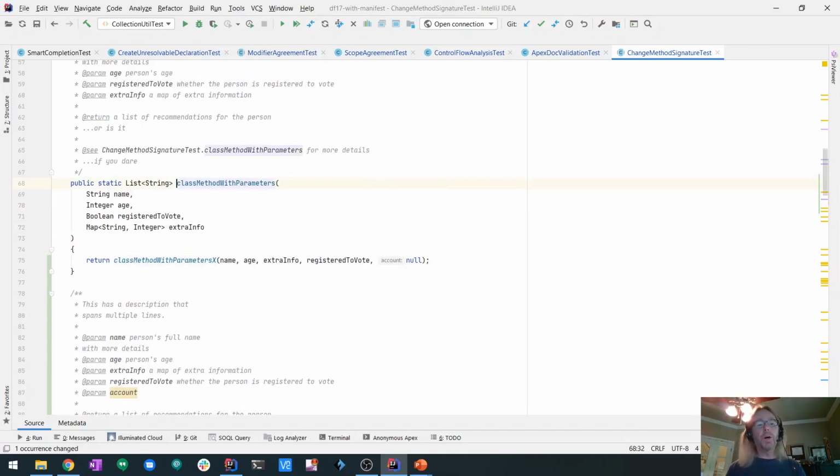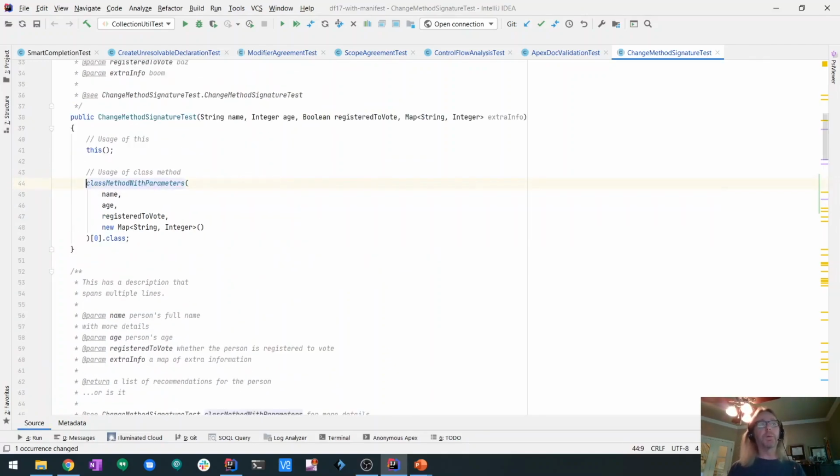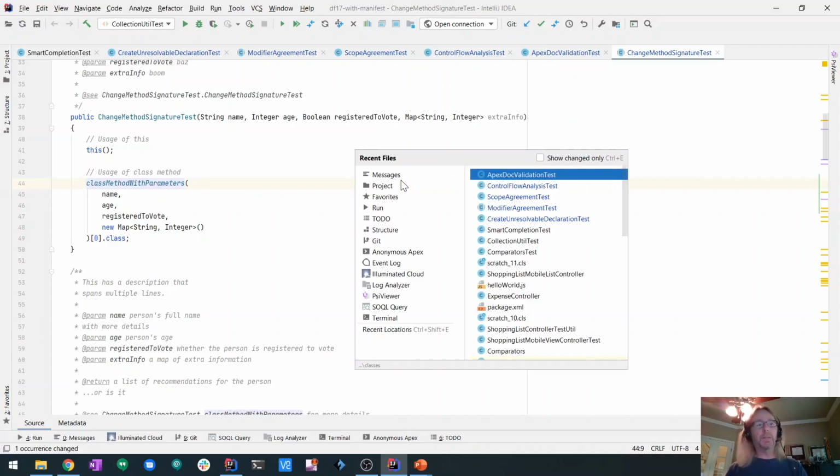And now if we look at all the original callers, there's only one, but the original callers of the original signature, they're unmodified. So I just evolved my API without having effectively a broad ripple effect across the code base. It's a very nice capability. All right, so that's the change method signature refactoring that builds on top of all these other refactorings. So let's take a look at something that's not Apex. Let's move on to something editor-wise that's not Apex.